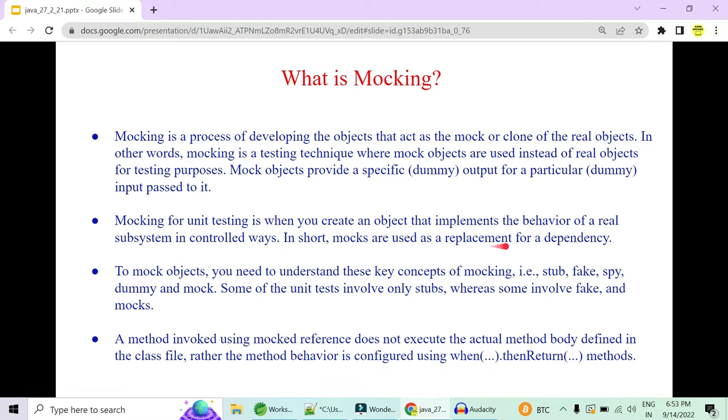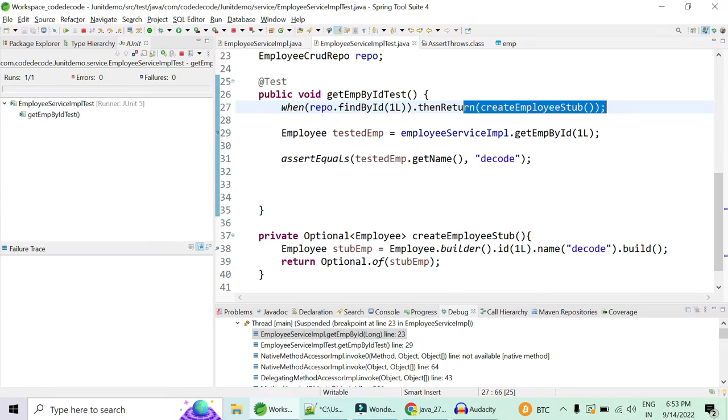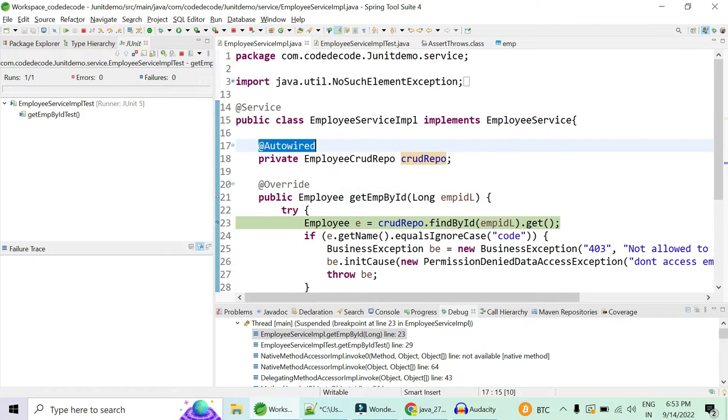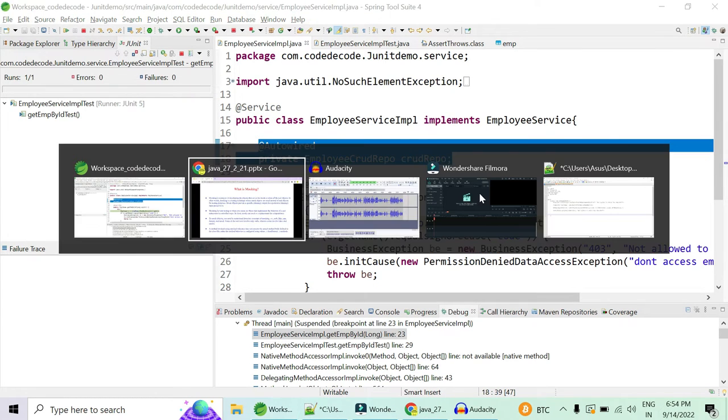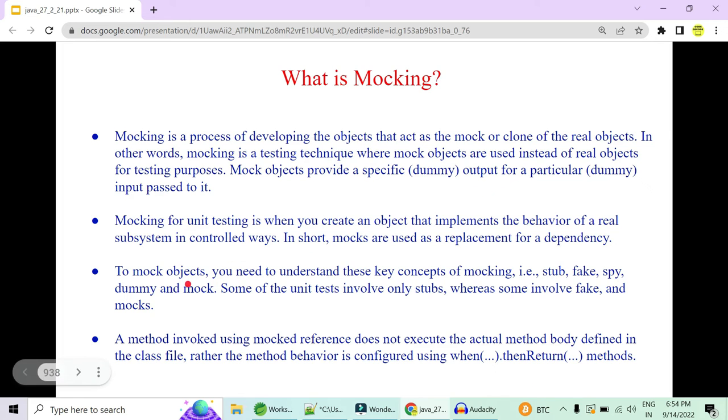In short, mocks are used for replacing a dependency. Here, if you can see, the EmployeeServiceImpl has an autowired dependency of the repository. So always mock all those dependencies that you do not want to have a real call. To mock objects, you need to understand the concepts: stub, fake, spy, dummy and mock. All of these will be useful when you are unit testing the code. But when it comes to Mockito, only mock is usually used. So we'll be focusing on mock, and if you want to know about stub, fake, spy and dummy, let me know in the comment section. I'll invoke that code also for you.